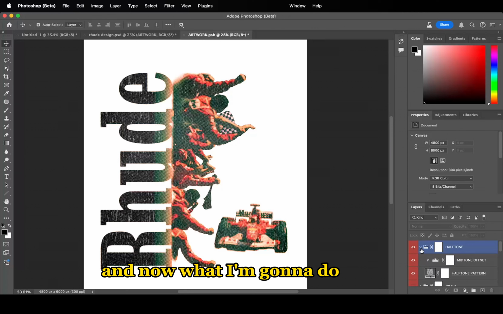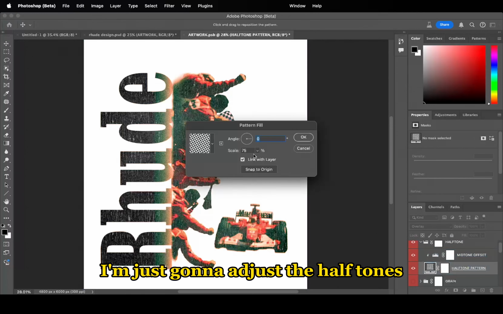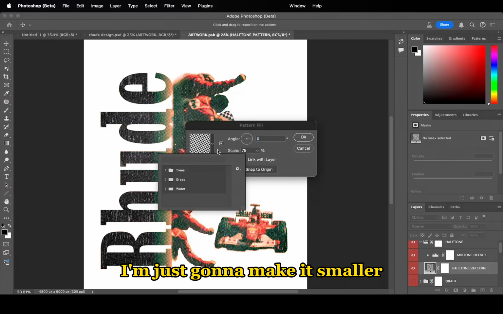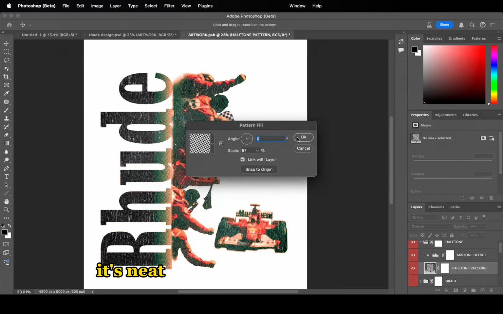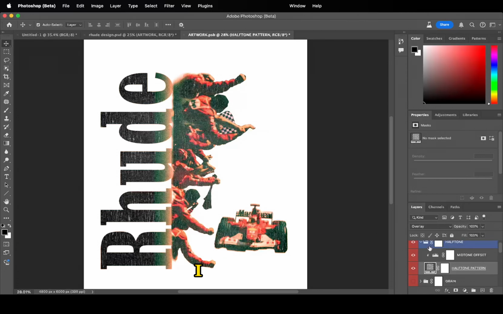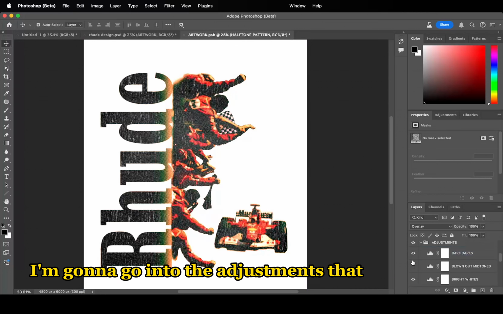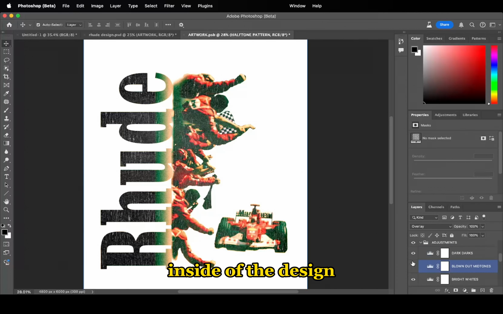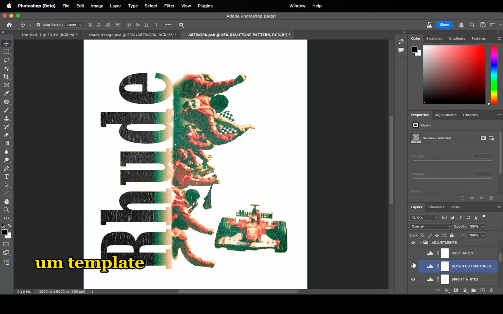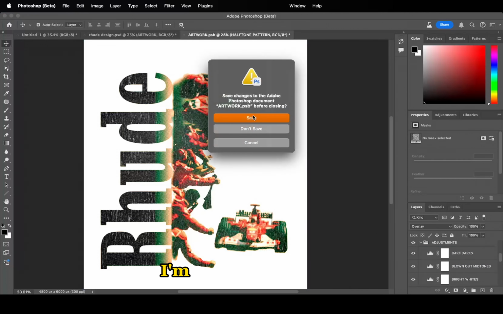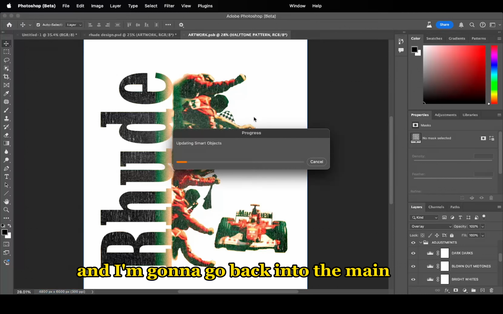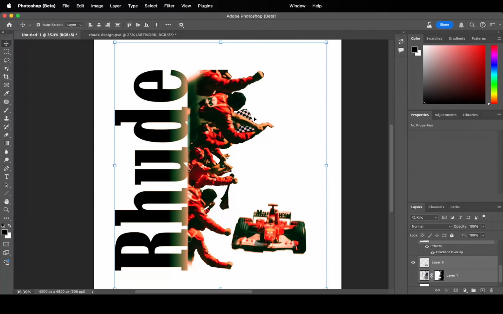And now what I'm going to do here is adjust the halftones. I'm going to make it smaller since I don't have any other ones to use. It's pretty neat, it adds detail to your design. I really like it. Then I'm going to go into the adjustments that are featured inside of the design template and play with some of them. I eventually liked this, so I'm going to save it and go back into the main one.